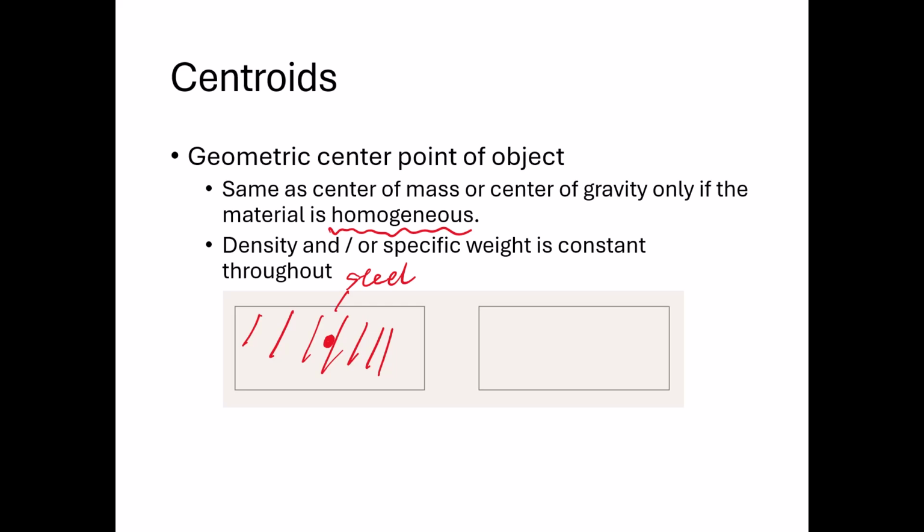However, if we have an object made of steel in this part and feather in the other part, its geometric center is still the same, but its center of gravity will definitely be closer to the area of the steel.